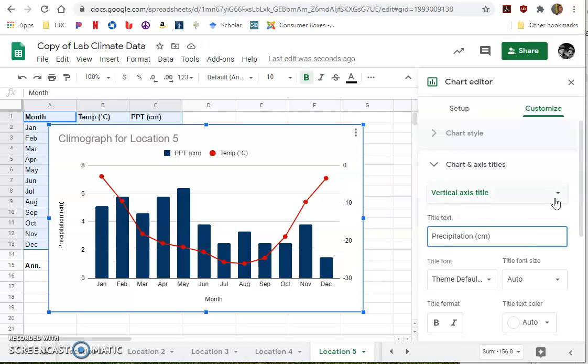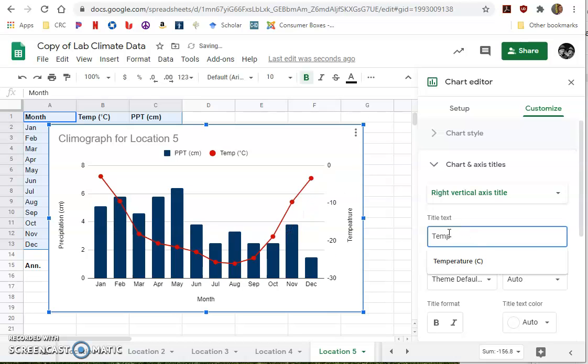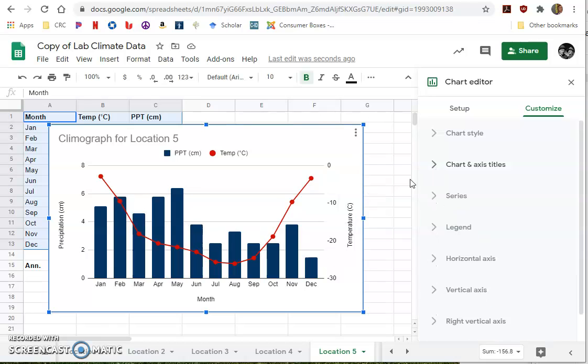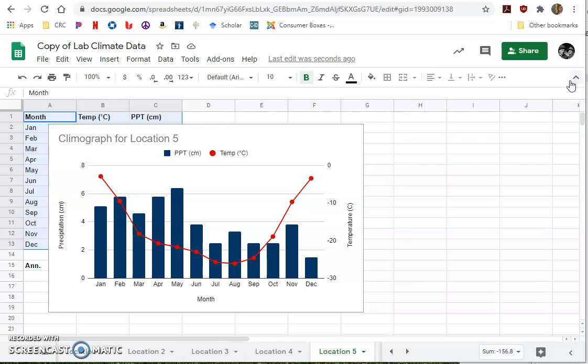Now for my right axis, that will be my temperature. And because I've filled it in before, it gives me this option. You can, if you want, find that little degrees symbol, but for simplicity, I'm just going to leave that off for now. I'm going to leave all of my other values in their default values. So I'm all done with my chart title and my titles for my two vertical axes. Once that's complete, it's all ready to go. So I can close the chart editor.